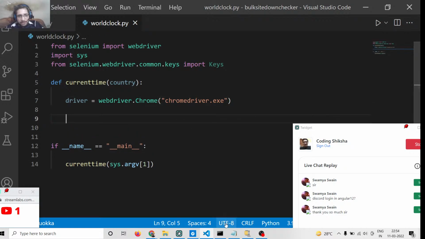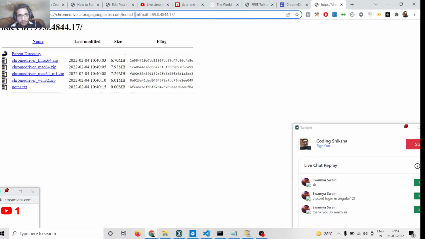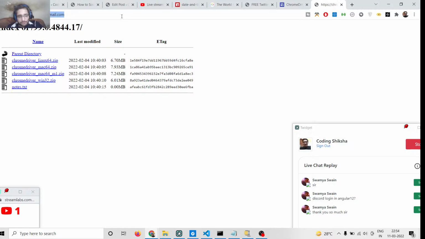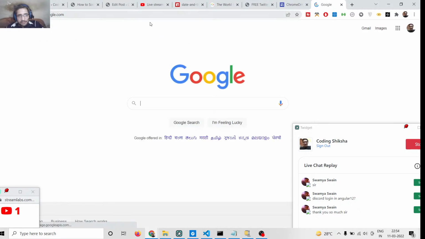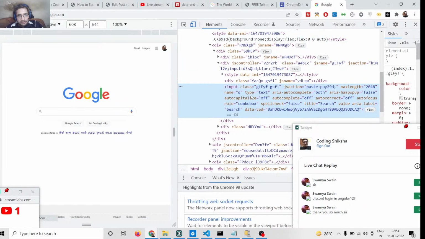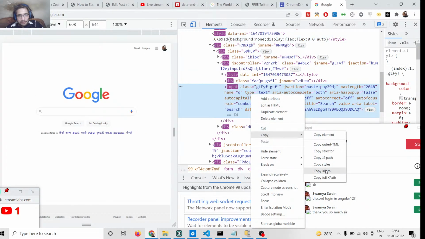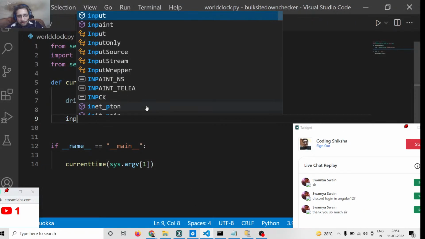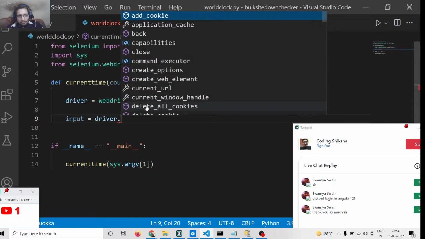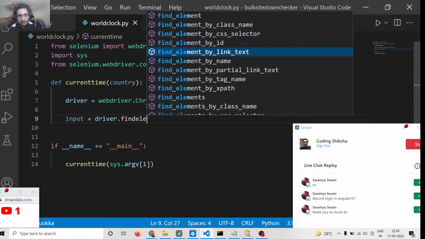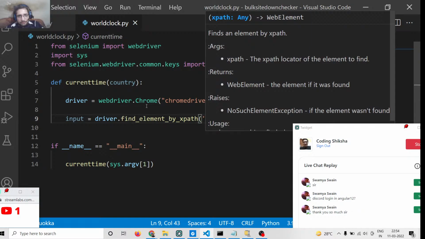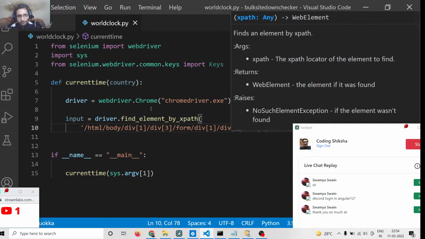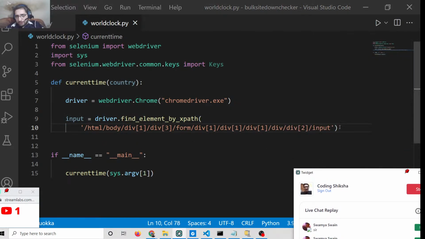After that we will target the input element of google.com. So whenever you go to Google, there is that input element. We will right click it, inspect element, and this is the element we want, copy XPath. So we will say input = driver.find_element_by_xpath, and we will paste the XPath. So we will get the reference of this input element.